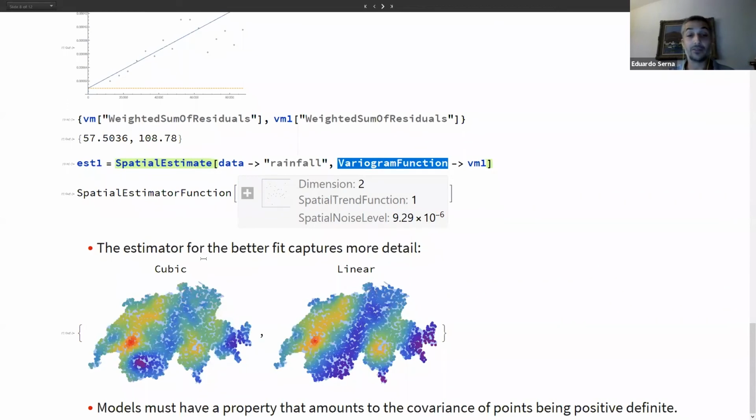Here we can see that the estimator for the better fit captures more detail. So this is the cubic, and we can see there's just more detail in the spatial estimate compared to the linear variogram. So it does have an effect, but we try hard. A lot of the work we've done recently on this function is just to automate. In the first version, you had to supply all of this yourself, and we automated this whole process, so that if the user wants to tweak the knobs, they can, but hopefully we provide very good defaults.